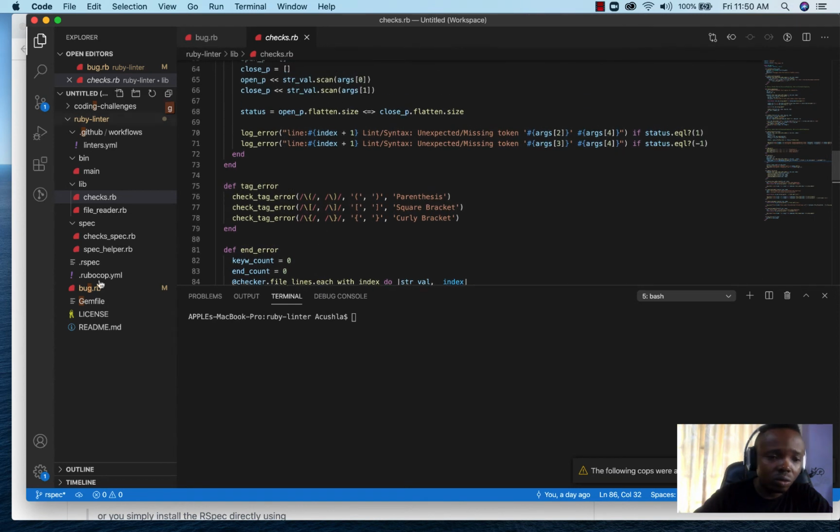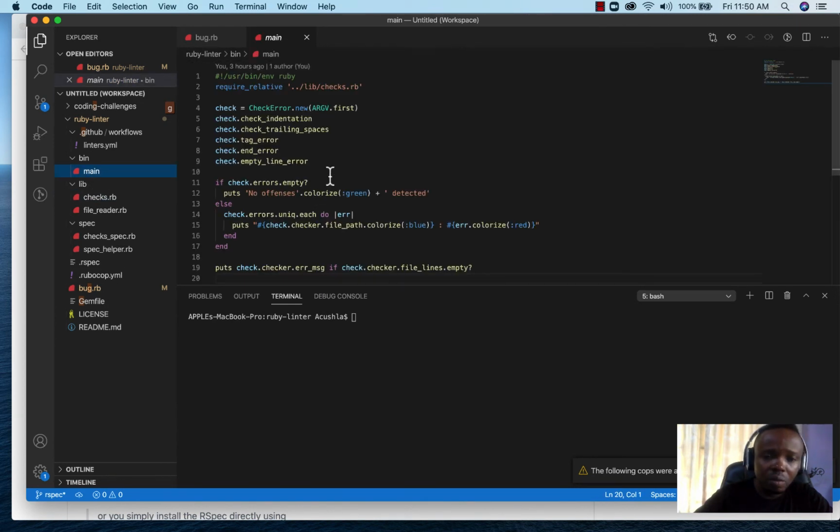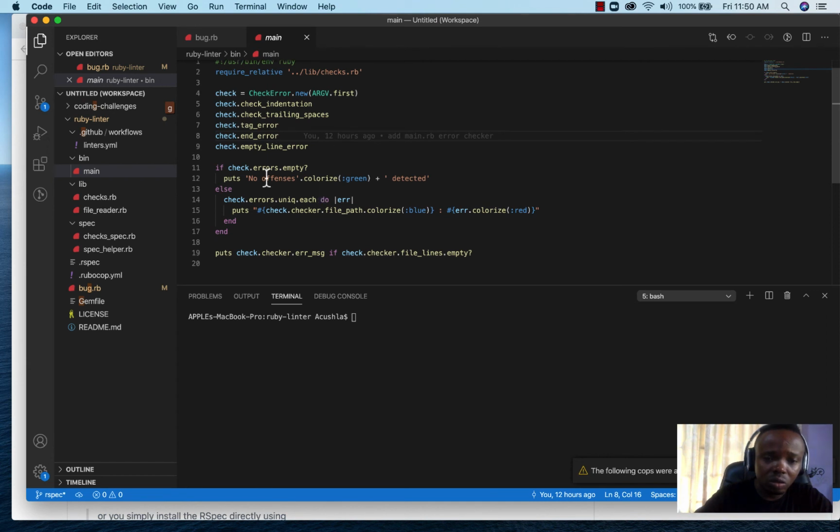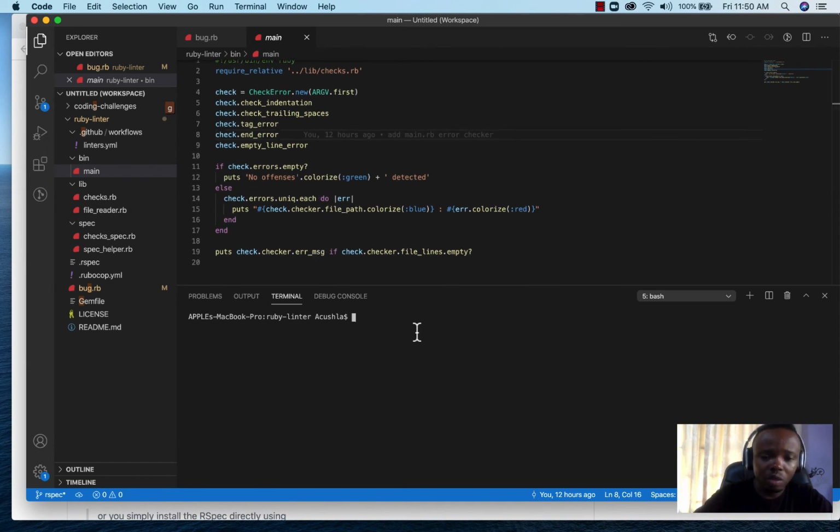For the main file, I made it executable, so you don't need to type .rb. It uses arg first, which is the first element in the argument. That's what it's checking. If we were to have two files, I would do arg first and the rest taking multiple files. So I call in the check indentation, check end error, and no offensive error. That's basically it. To run, I would type bin/main, then the file I want to test on, .rb.